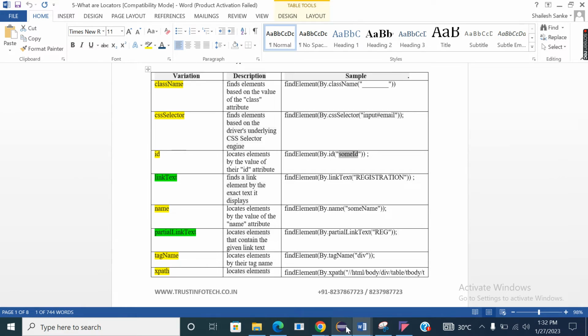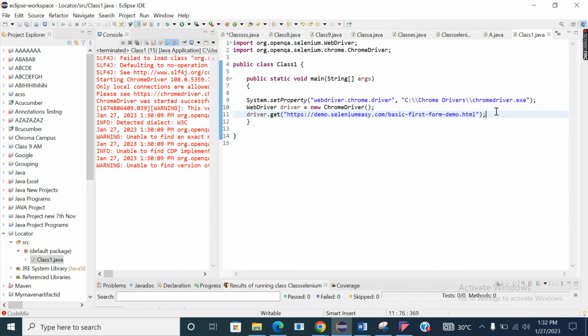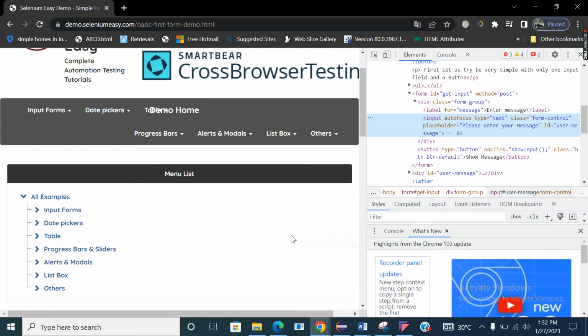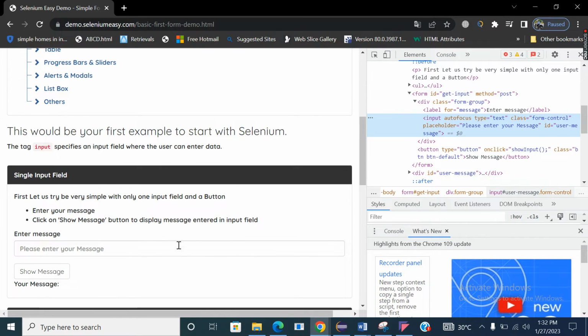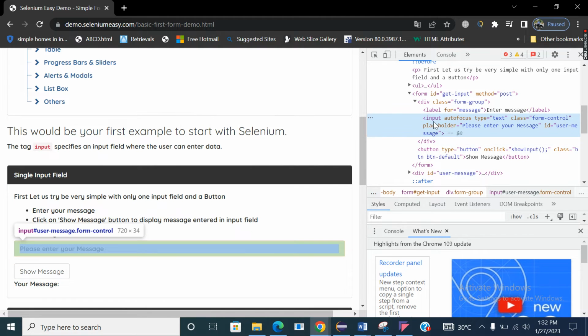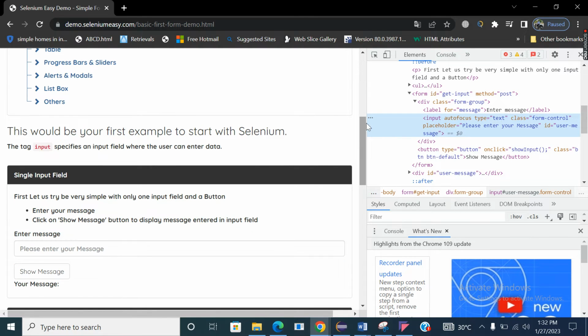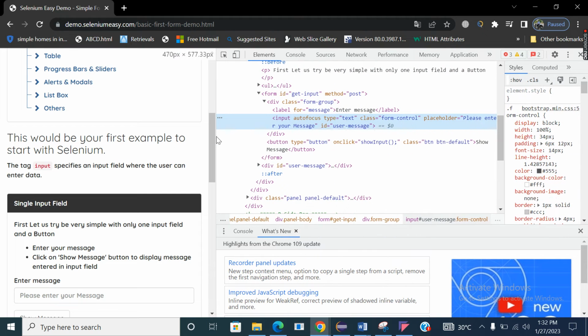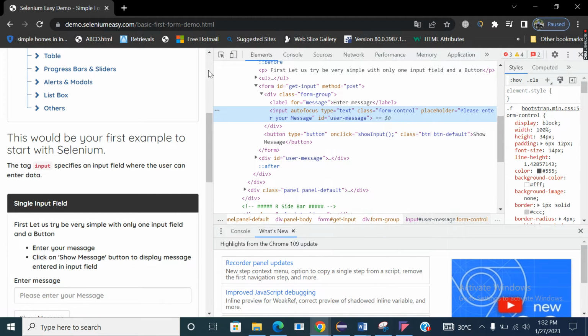So first, how to automate this website. This is my website. How to find the locator first? I have to click on the specific address and inspect. I can get it. Let's see over here. This is a line written. You always have to look in Elements. Always you have to see in Elements.